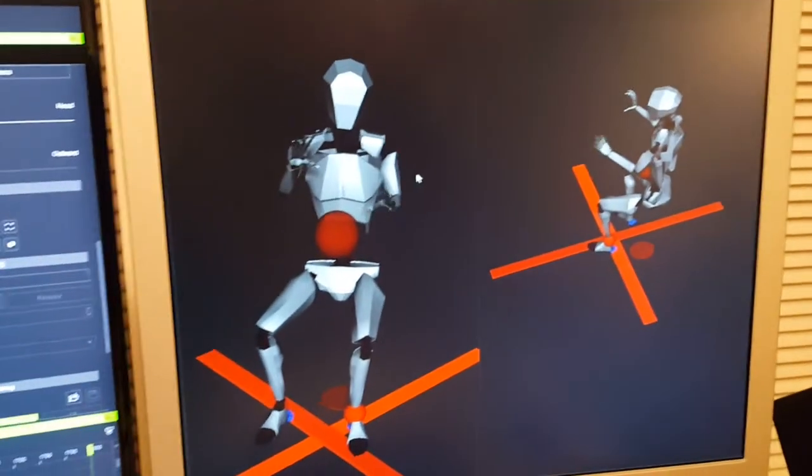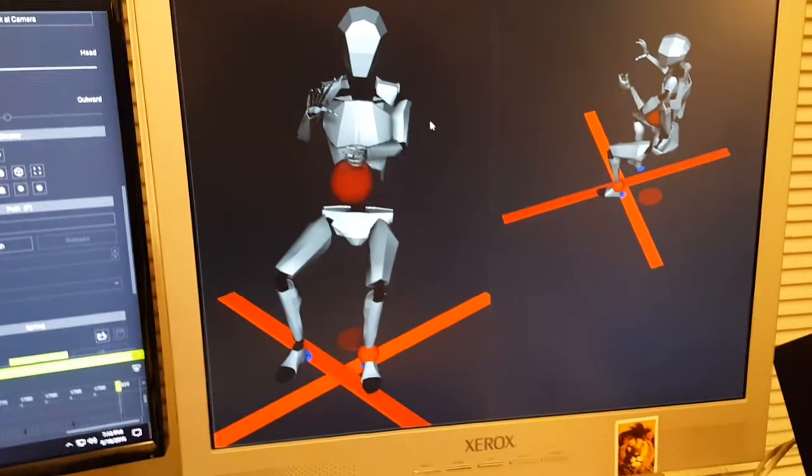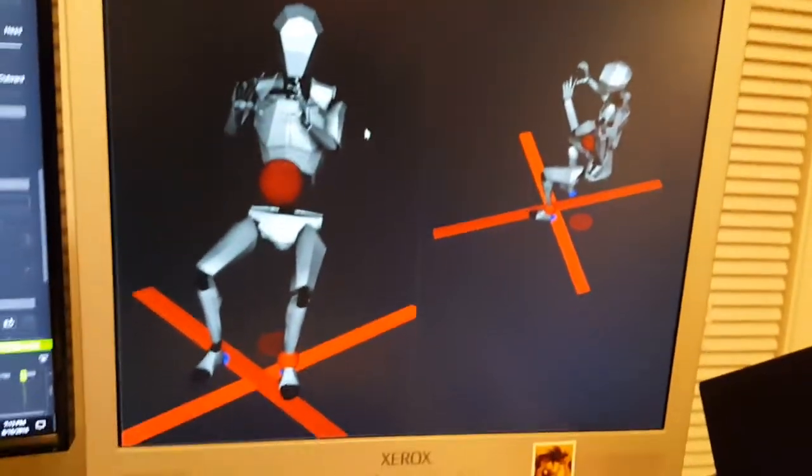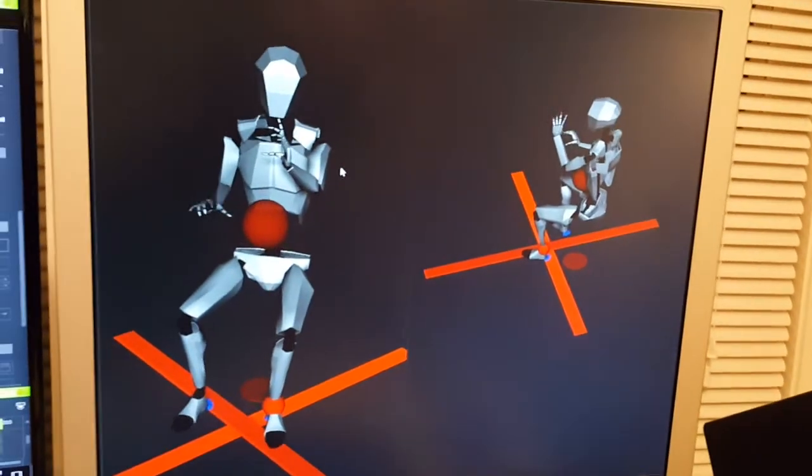it takes a lot of time to just hand animate hands and fingers and things like that. So it's really great, Bruno. This is good.